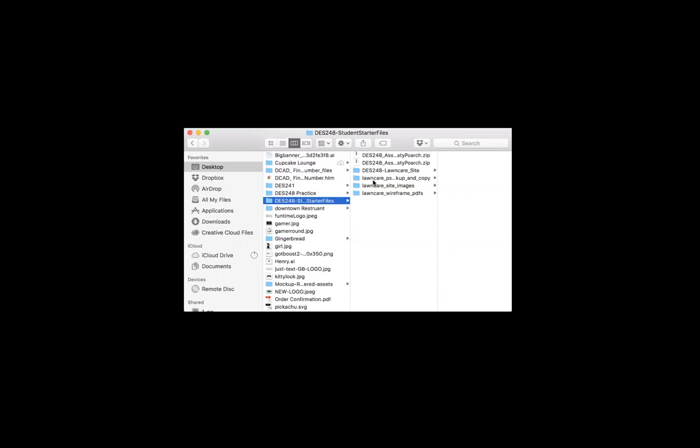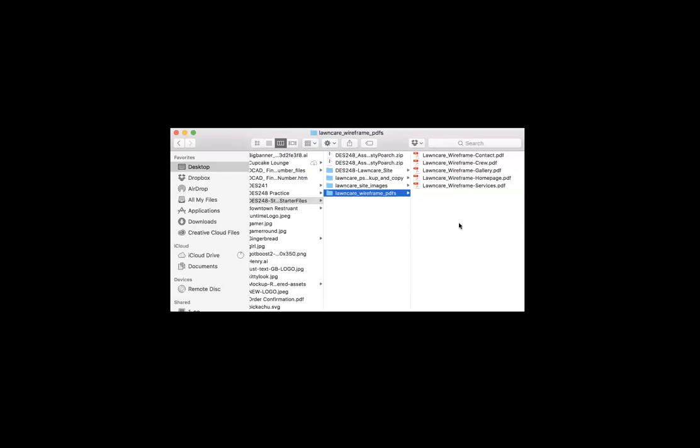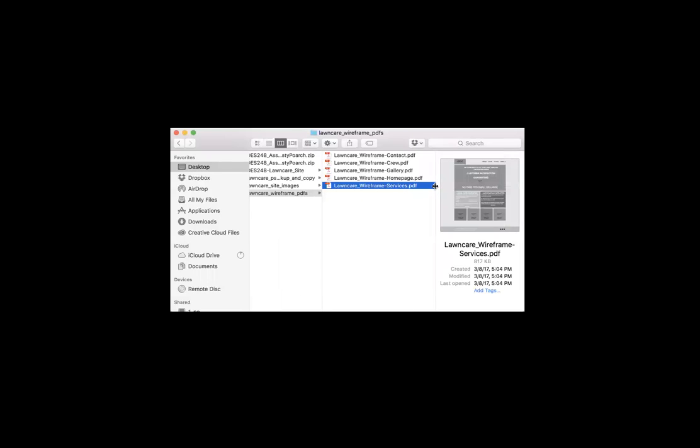You are going to find the wireframes folder, the Lawn Care Wireframes PDF. And you can look through each one of these images. I will tell you right now, the 2 pages that you want to mock up are your services page and your contacts page. If you don't want those, your services page and your crew page are also good.